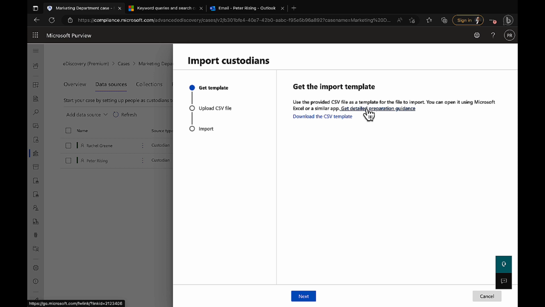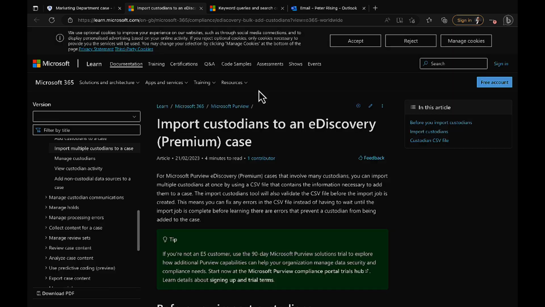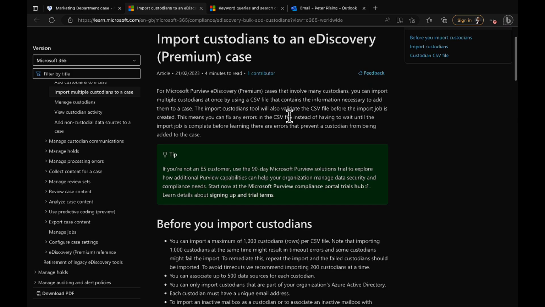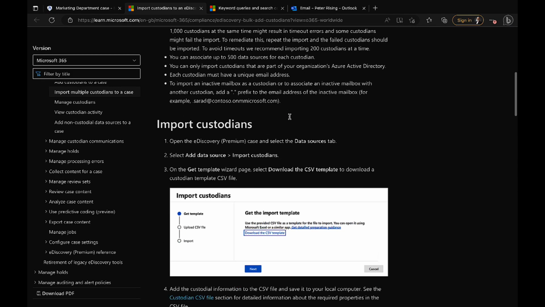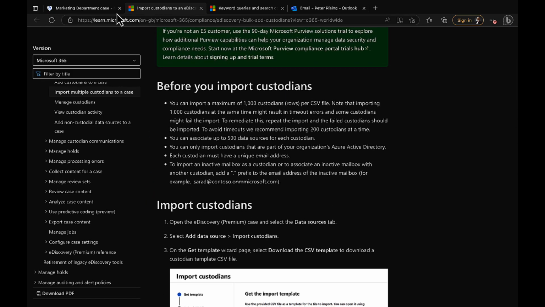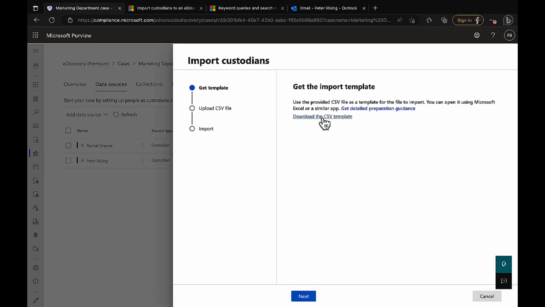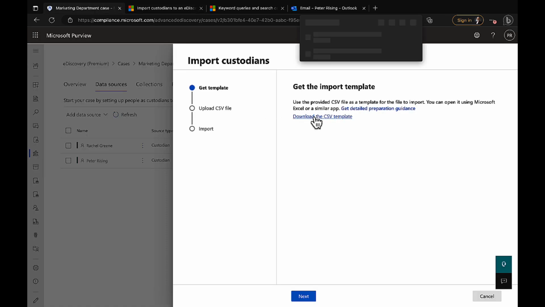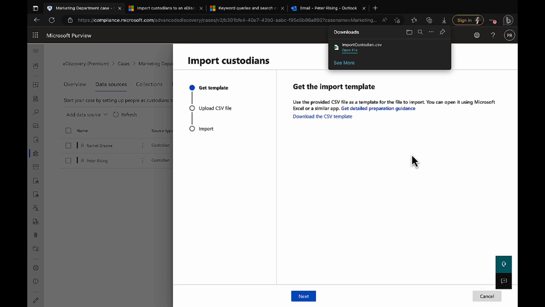Now, what you can do here is get detailed preparation guidance by clicking on the link there, and it's going to take you into the learn.microsoft.com article for this process. Now, you all know how much I love learn.microsoft.com, so always take a look at that. What you can do, though, is download a CSV template here, which will enable you to populate a CSV file with the details you need to import multiple custodians into your eDiscovery case.